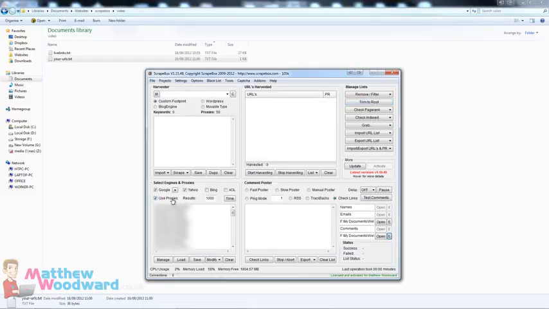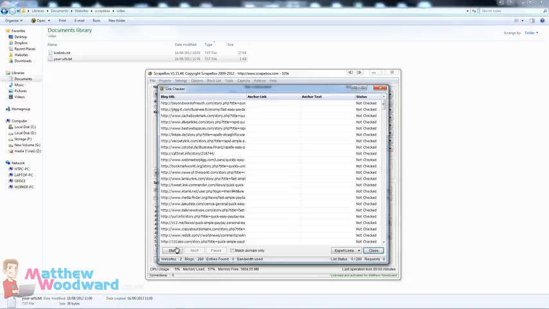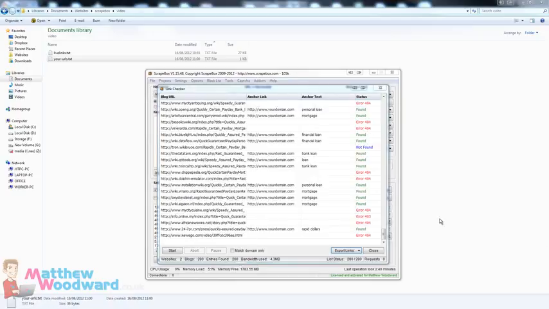So I untick use proxies, make sure check links is clicked here, and then just press check links, and you'll see a big long list of your live links, and it's going to go out and look at every single one of these and check if your links to your 2 money sites or whatever you've linked to is still present. So load this up, hit start, and I'll be back once it's finished.